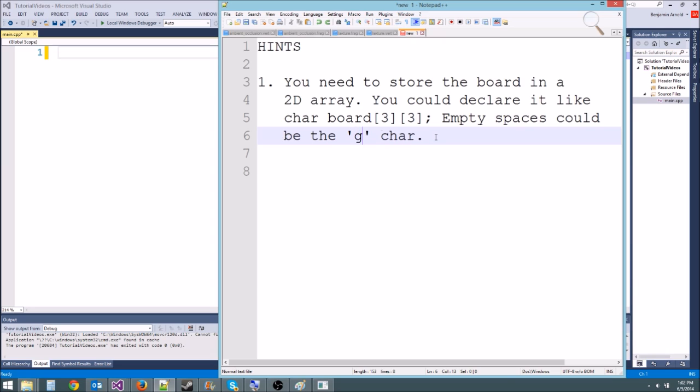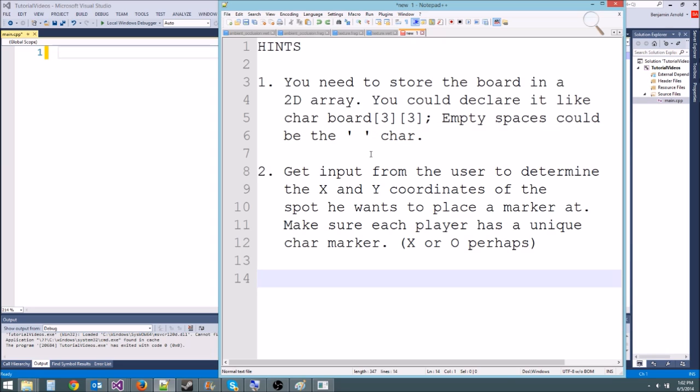Alright, the next hint is get input from the user to determine the X and Y coordinates of the spot he wants to place a marker at. Be sure each player has a unique character marker. You could use an X or an O, or if you want, you could do like what Matthew did and allow them to type their own letter in.